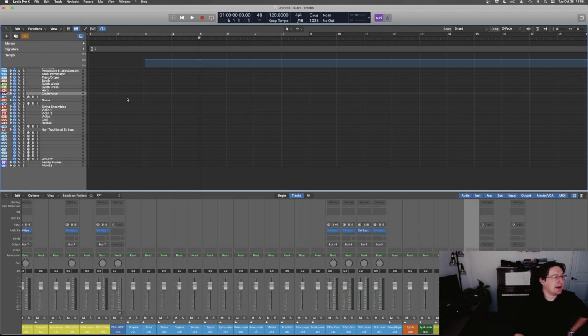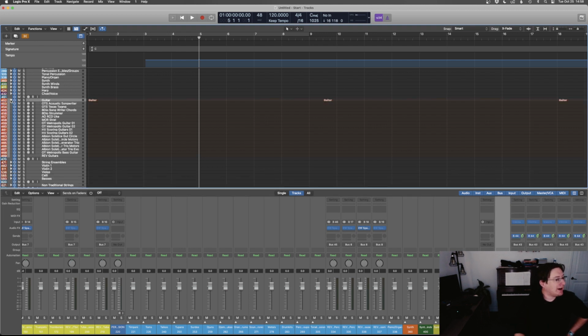Ensemble patches, I find it's not that I think there's anything wrong with writing with ensemble patches. Plenty of great composers use them. I myself find that I write less interesting stuff when I do it. So I have split all my stuff out. Then we've got guitars, and anything that's guitar-y just kind of goes in here.